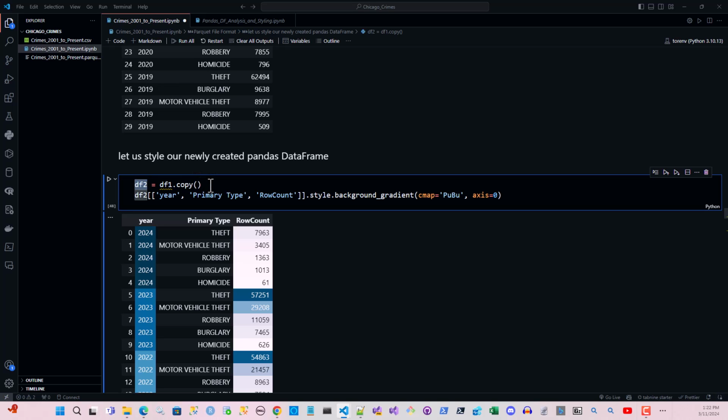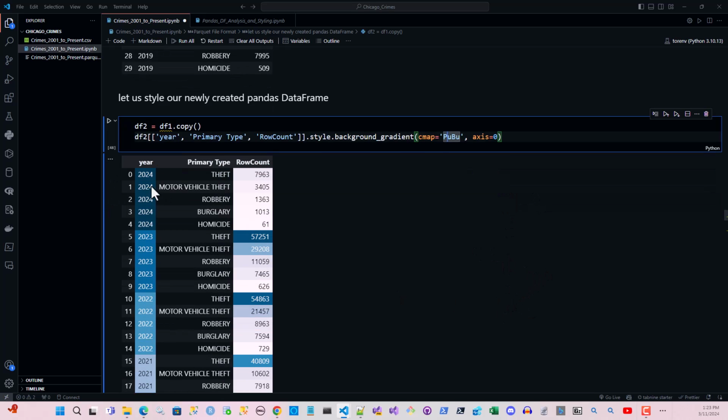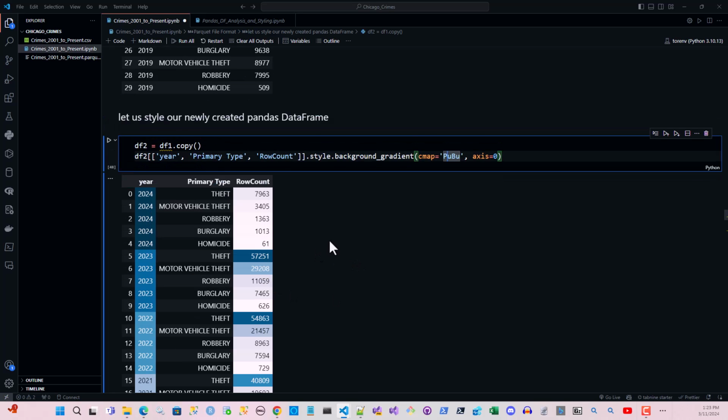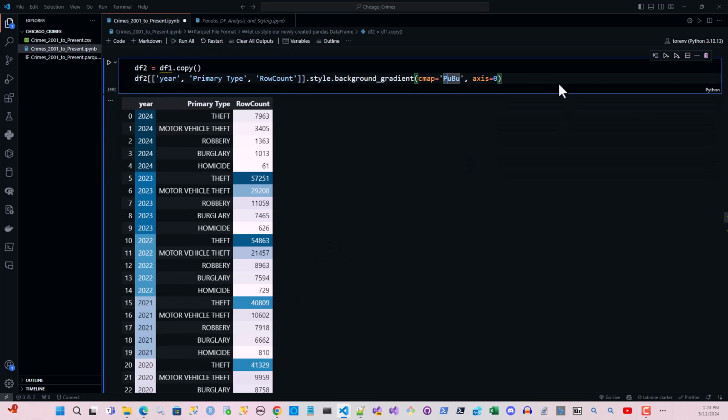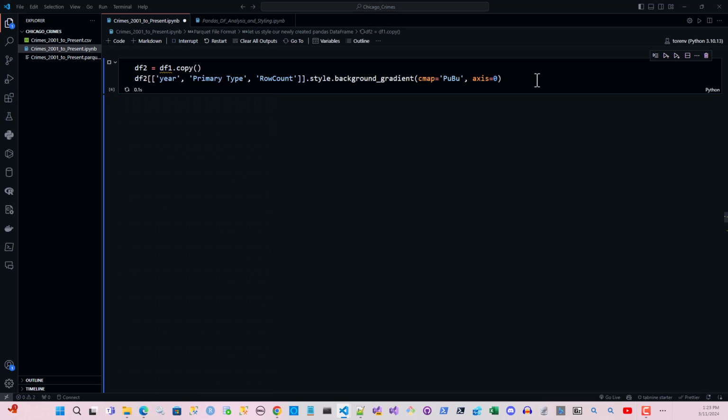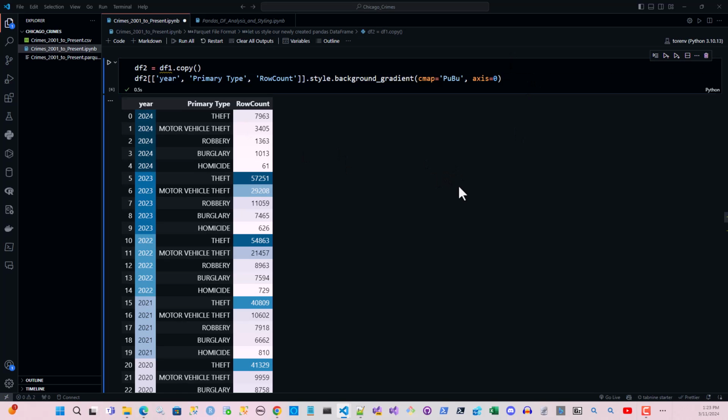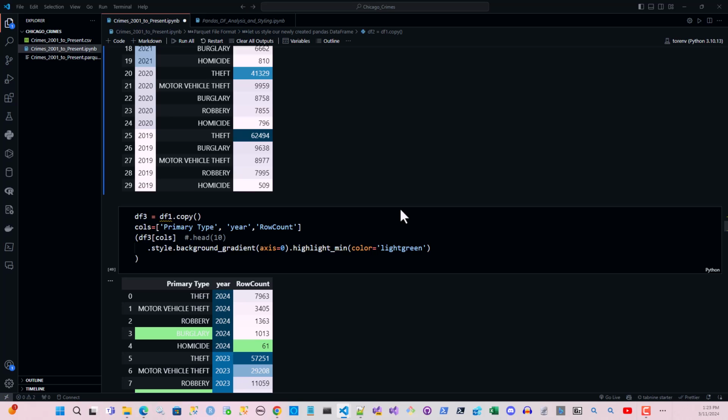So I'm calling another data frame df2, a copy of df1, and then I'm selecting year, primary type, and row count. Then I use the pandas style features, and I'm setting a background gradient with this color theme on the column axis. So now you're getting a little more colorful output running that query. When I run this again, just so you can see it, this is what it looks like.